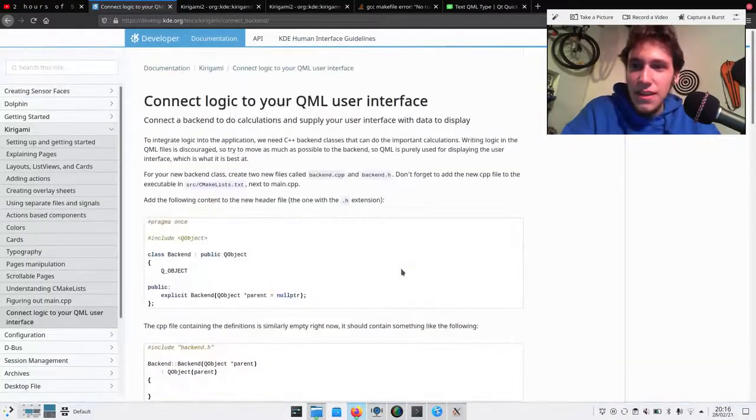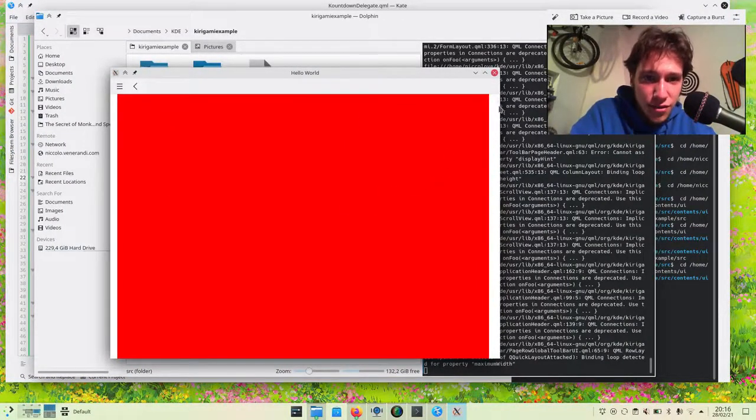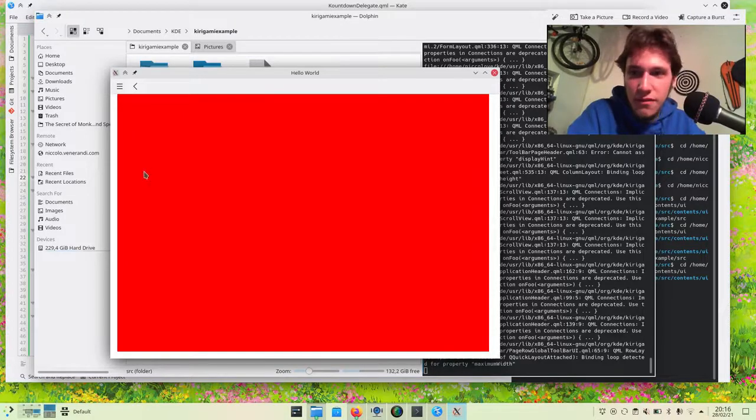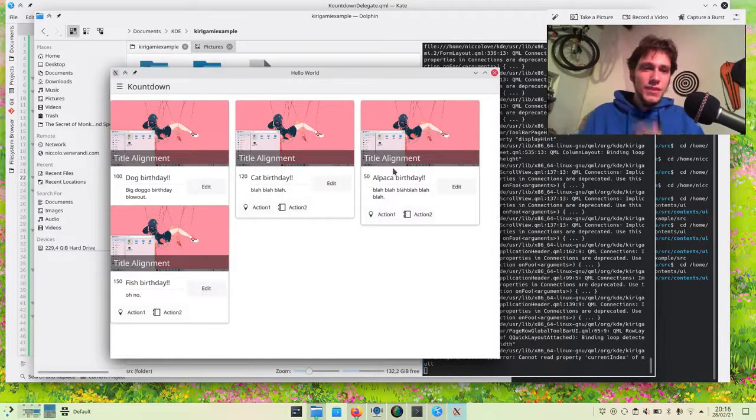So that was it. We've got our beautiful big red rectangle, which we can scroll even with a scroll bar, which is amazing. This is the bottom of the rectangle. Our cards, we can edit the cards and everything. So this was a bit of a joke. This can't be a serious UI, but if you go ahead and see what applications are done with Kirigami.